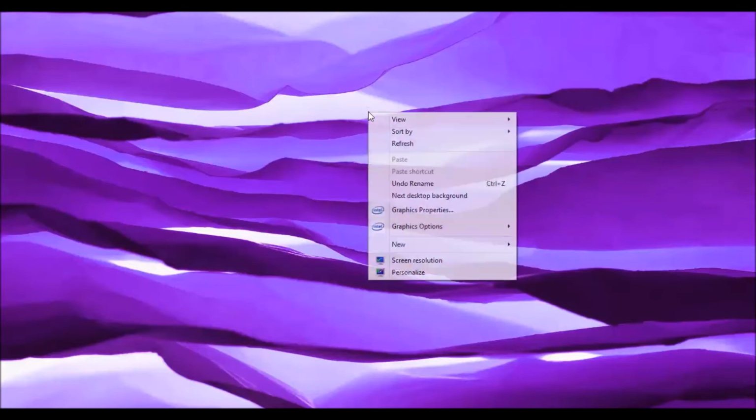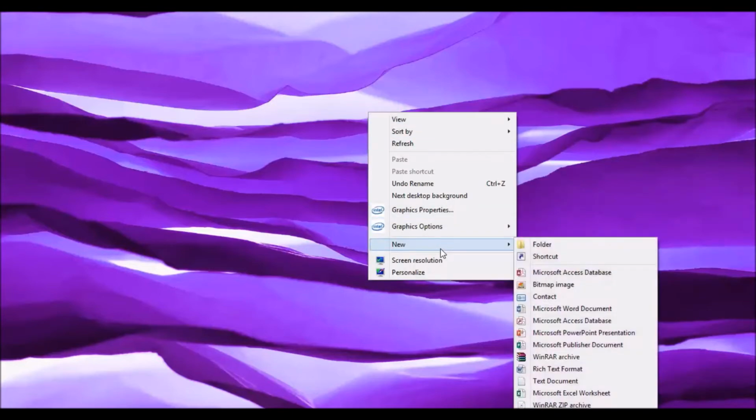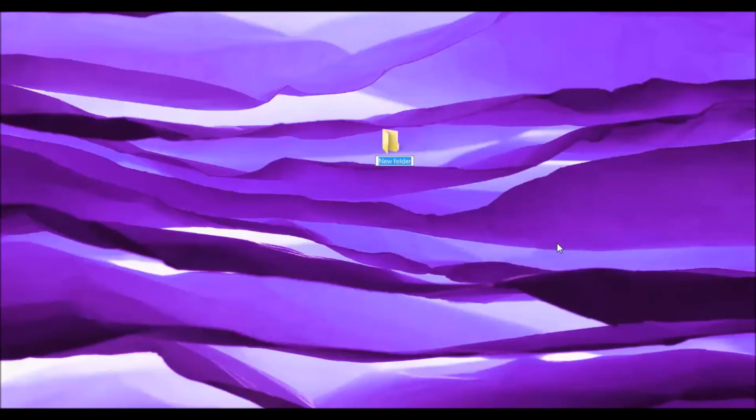First thing you want to do is go on your desktop. This is a PC that I am on, and the setup is pretty much the same on a Mac as well. So right click on your desktop and create a new folder. We're just going to call this My Coin Universe.